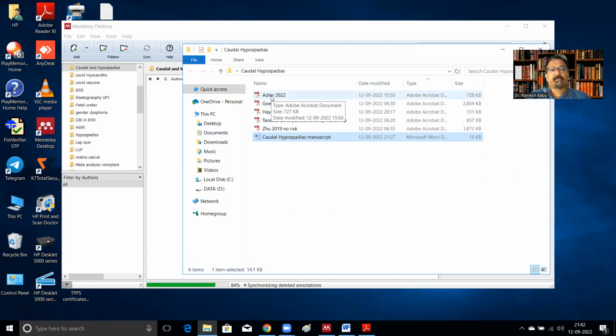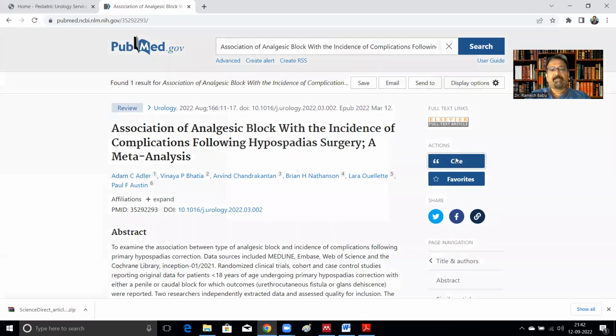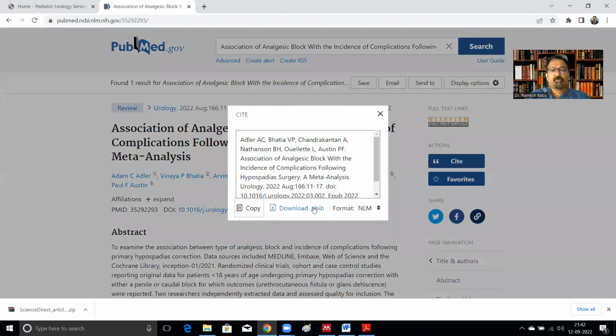The first reference is this. The first author name is the important thing which you have to remember. That's Adler, so that I'll remember. What I will do is go to PubMed and search for that particular article, and then this article comes up here. So this is one way of inserting. We go to cite and then download nbib. So that is being downloaded there.